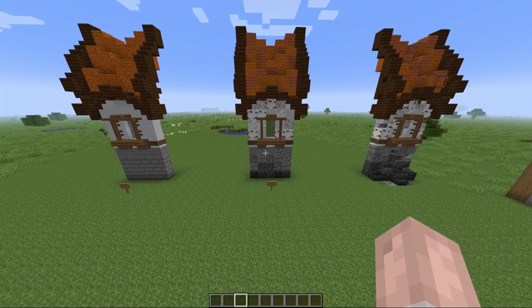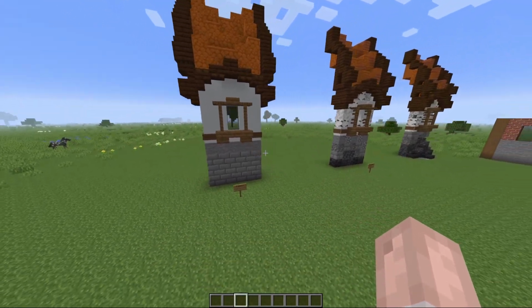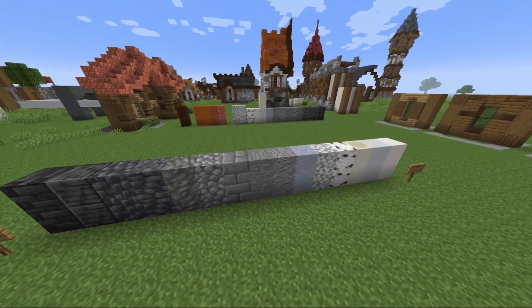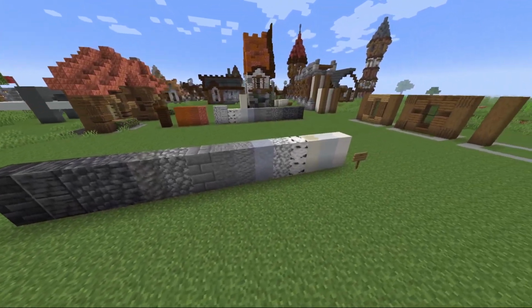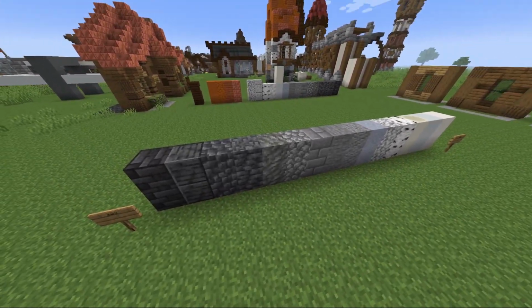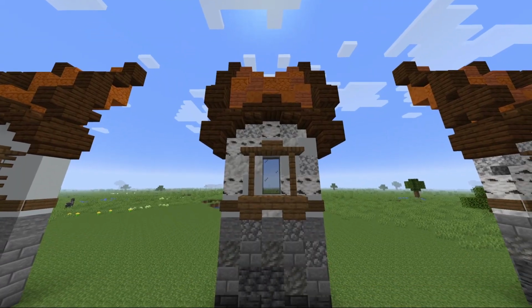Today I'm going to be showing you guys a few ways to improve your Minecraft builds using a little thing called gradients. Gradients are basically just using different blocks of different shades to add a much better effect of detail into your structures. So you can make your builds go from looking like this to looking like this.